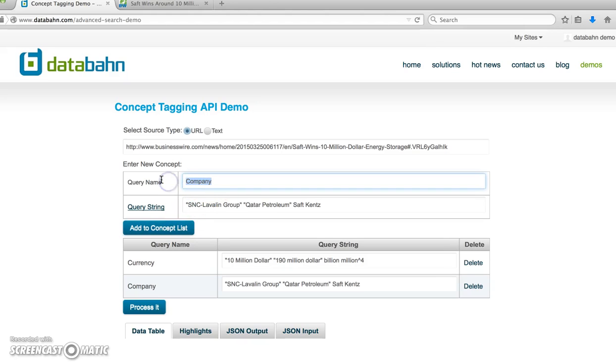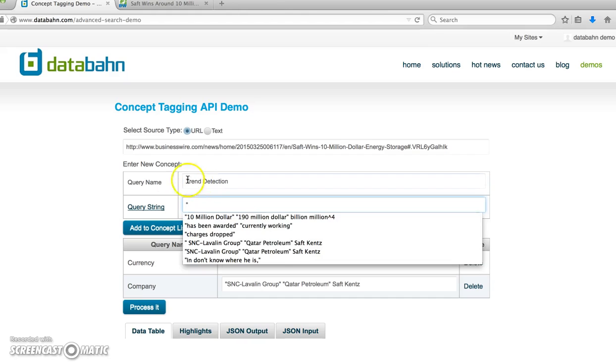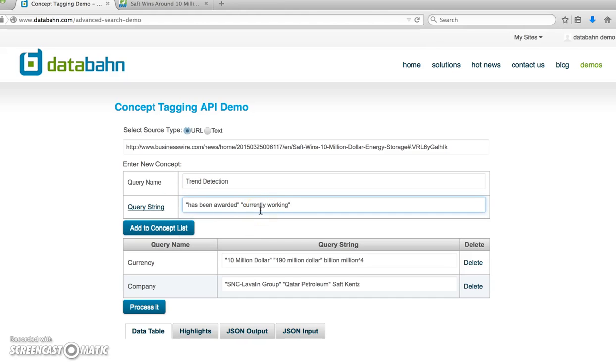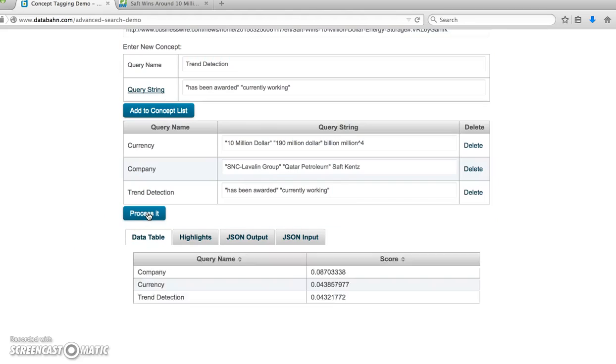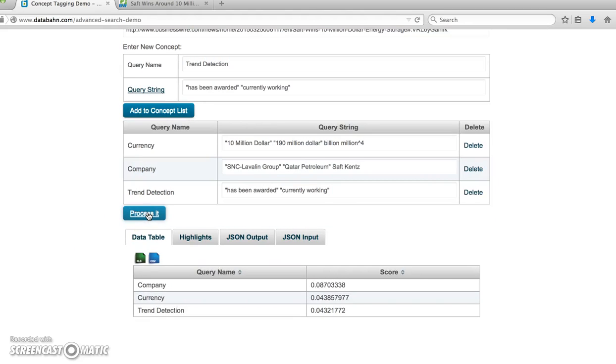The third one that I'm going to look for, I've called it trend detection. And I'm looking for some specific phrases. I'm looking for has been awarded, and I'm looking for currently working. And I'm going to go ahead and add that to the concept list. Now if I click process it, it's going to go out to that URL and grab the text and tag it with my specific concepts.